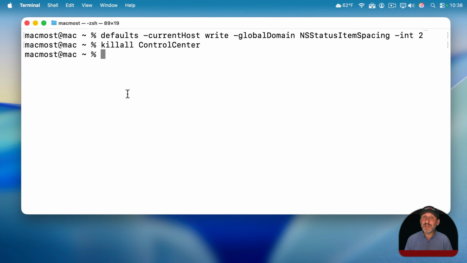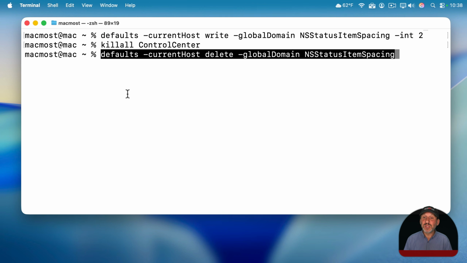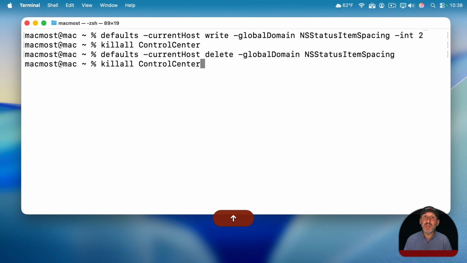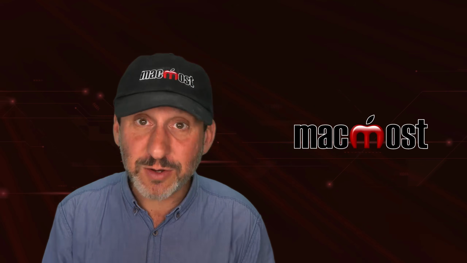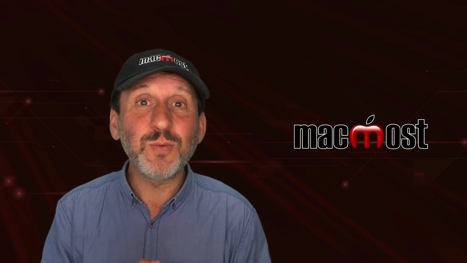You can try going all the way down to 0 or maybe more than 10 if you would like more spacing. To reset it to the default, use this command here, and again, restart Control Center, and it'll go back to how it was. So if you find your menu bar is a little too cluttered, hopefully some of these techniques will help. Thanks for watching.